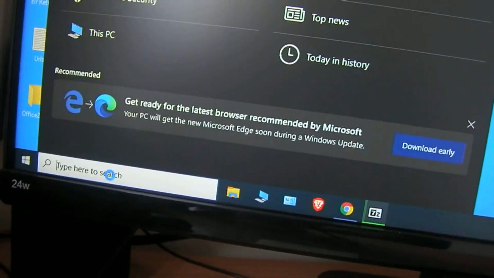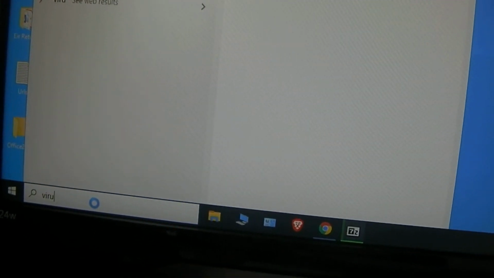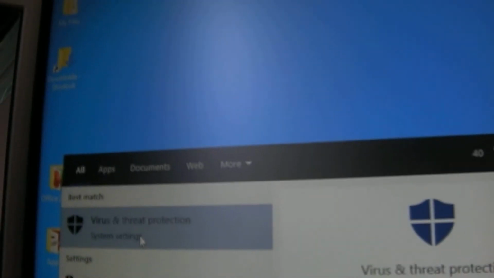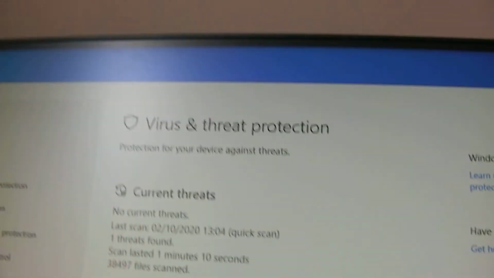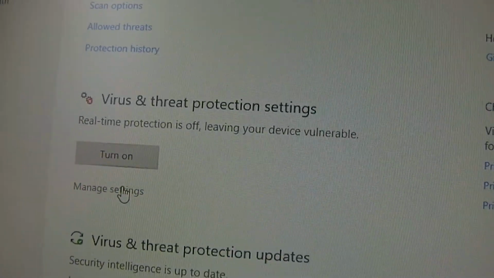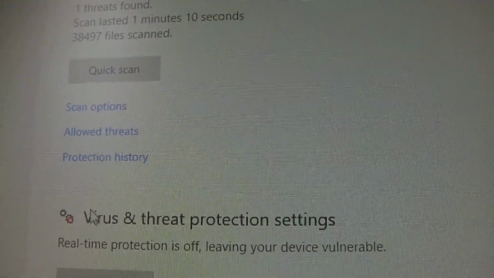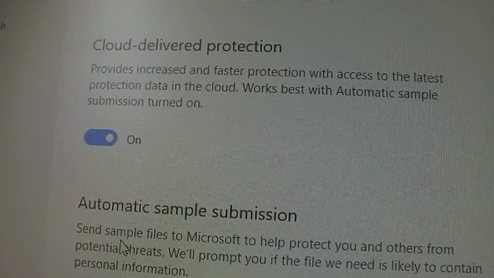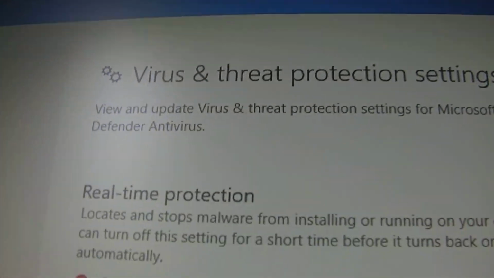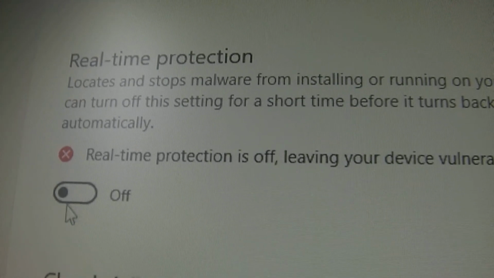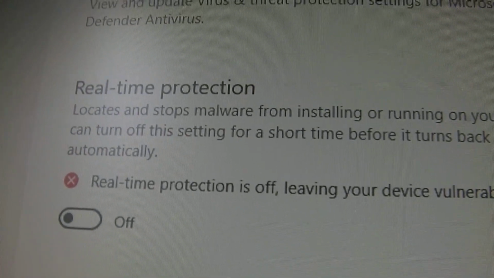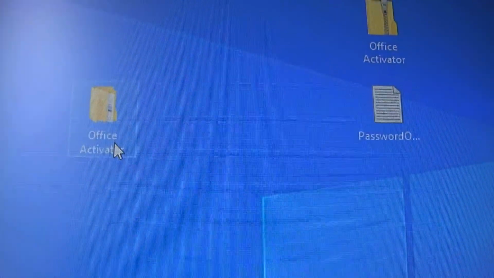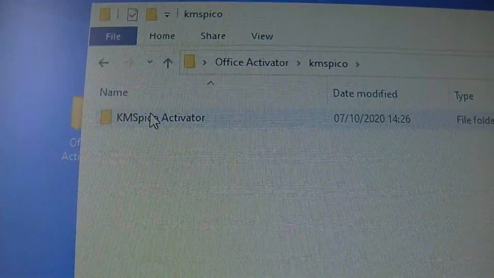So to activate it, first of all, you need to disable the virus protection, or live virus and threat protection, as shown here. So you go to virus and threat protection settings, manage the settings, and make sure that the real-time protection is off. If I have it on, for instance, this file here will disappear, so make sure it's off.